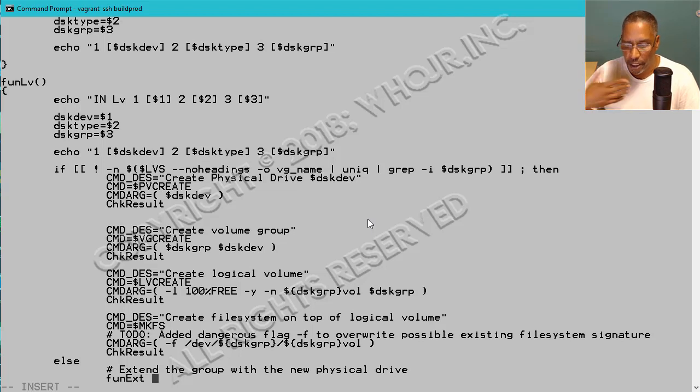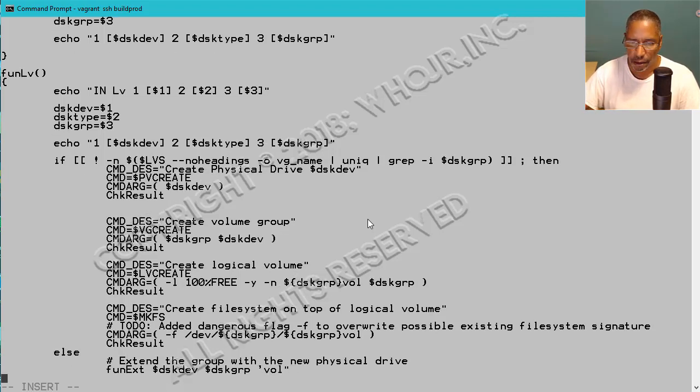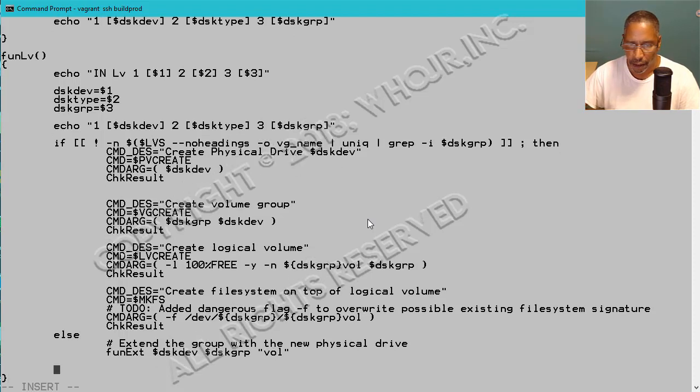Okay, and we know that we're going to need a couple of things. Here we're going to need the disk drive, and we're going to need the group name, of course. So that's DSK group. And of course, we're going to need the volume name, or what we gave the volume identifier as, which is the VOL. And then we are done with that.